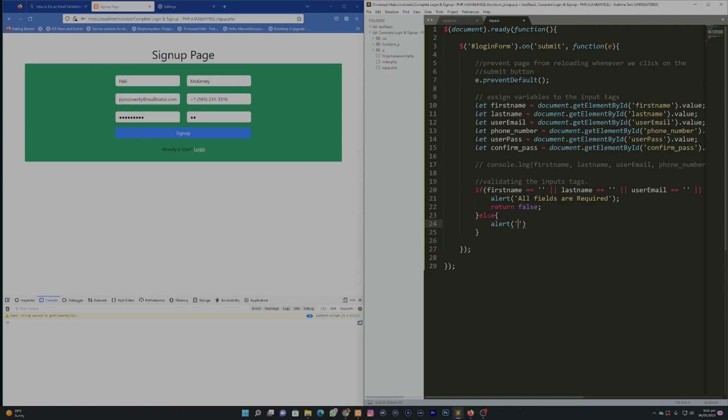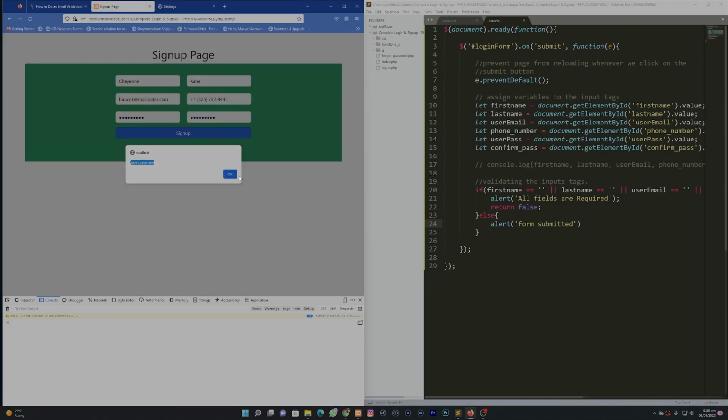If they are all filled, then you can do something else. I can say form submitted. So this is just to check if our else is also working. So I just refresh. I'll generate some input here. I'll click on this, then you see form submitted. So this works.